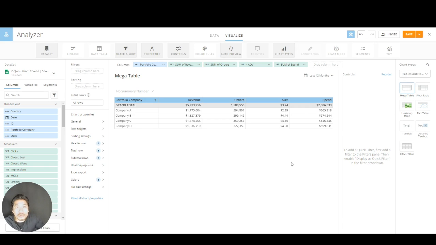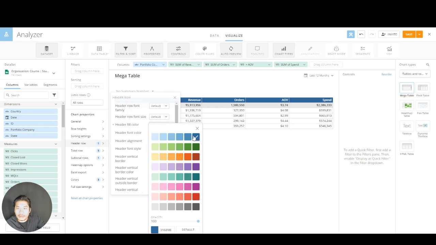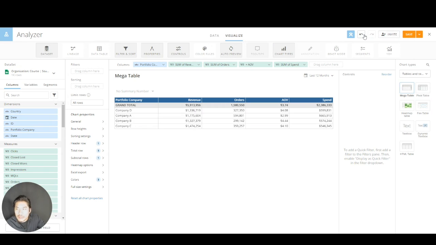Now, let me show you some tricks with a table. So we are probably used to a very black and white Excel looking table, and that's completely fine. But can we make it better? I think we can make it better. Check this out. If I go to header row right here under chart properties, I can click header row and I could change that header color to be a different color. Something so small like that helps you delineate a little bit more.